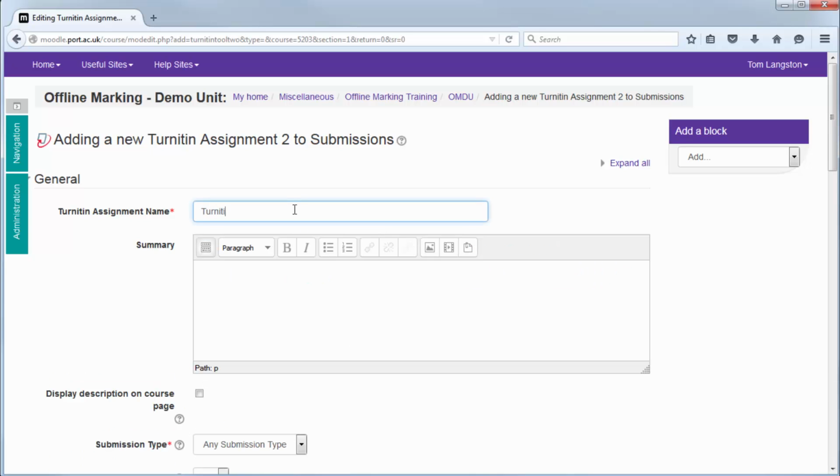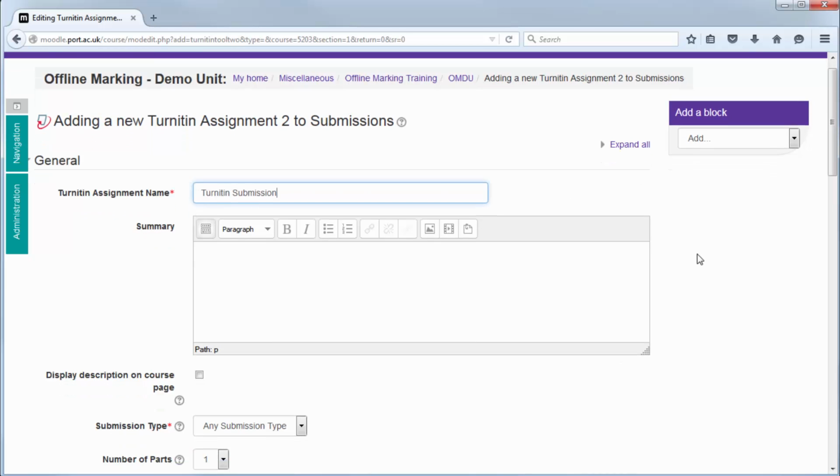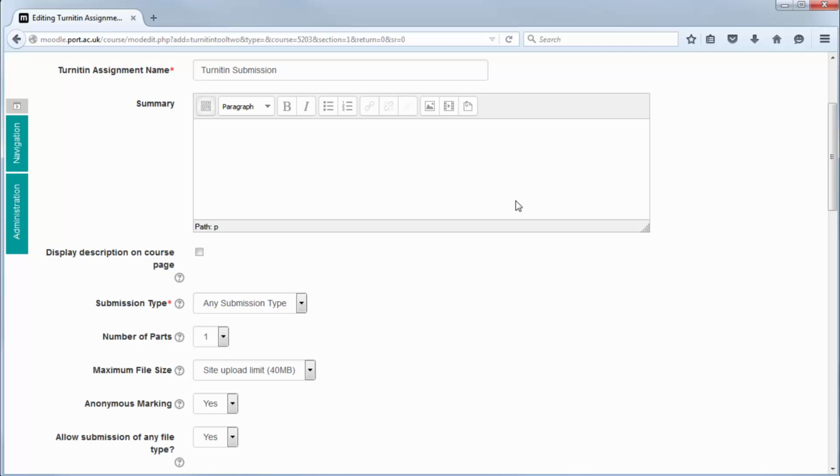So first you must give the Turnitin assignment a name. Within the summary you can add the information of what you're expecting the student to submit. So this might be an outline of the essay or subject matter that they're meant to be submitting.